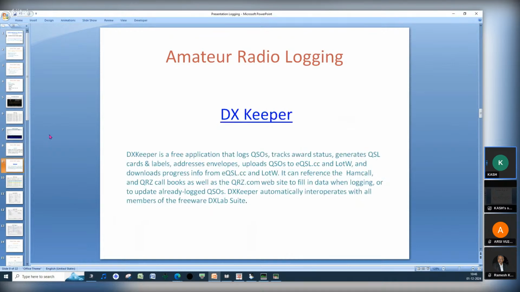The other DX software is DXKeeper. DXKeeper, of course, is also a free application, a QSO application that tracks award status, generates QSL cards and labels. Now, generating QSL cards and labels, in fact, I'm using DXKeeper till date to generate QSL cards and labels. I will show you that once we finish this screen. After I finish the screen, I will get back to that DXKeeper. So it can be printed.